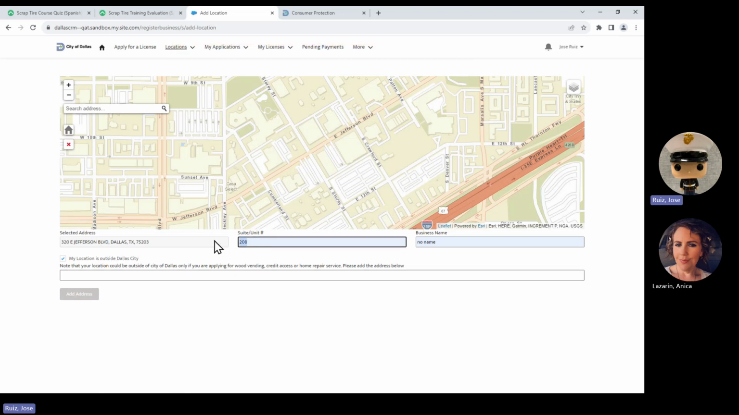You can still type in your suite number and the name of your business, but down here you would type in your address. In this case, I'm on 1234 Street in, let's say, Garland, Texas. My zip code and the suite, right? You can put street, suite 100, whatever your address is, and you add that address. Same thing.